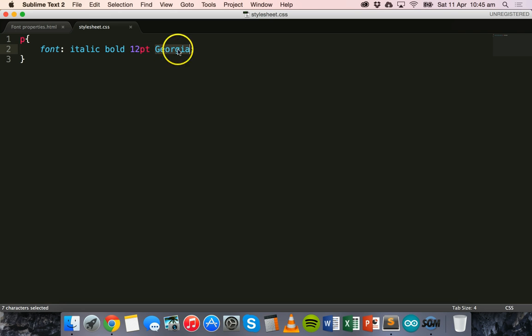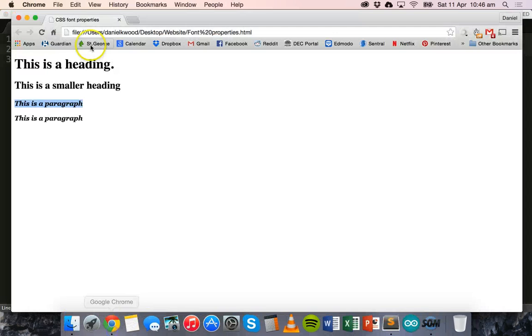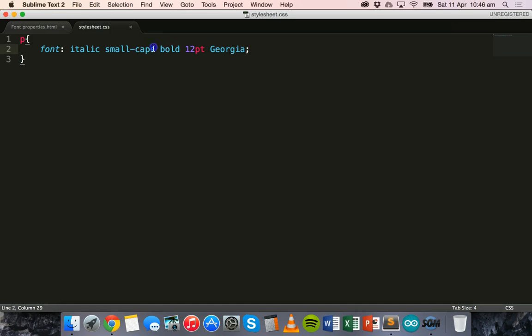The font family needs to be at the end, and these things like the font style and font weight have to come before the font size. Okay, font variant also has to come before the font size. So we could say something like small caps, okay, if we wanted to change the font variant there, but that's optional. You don't have to specify that.